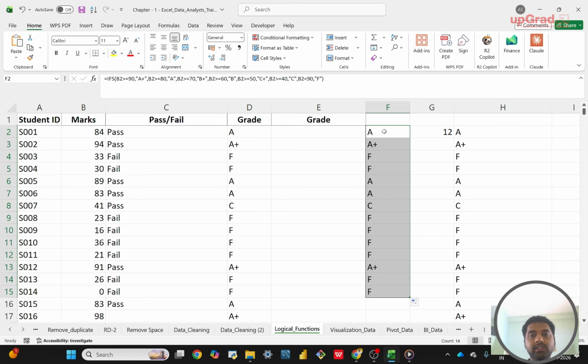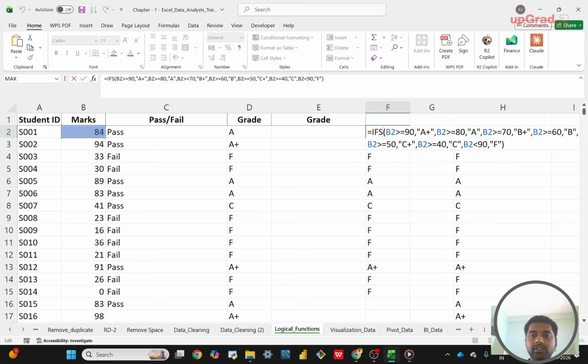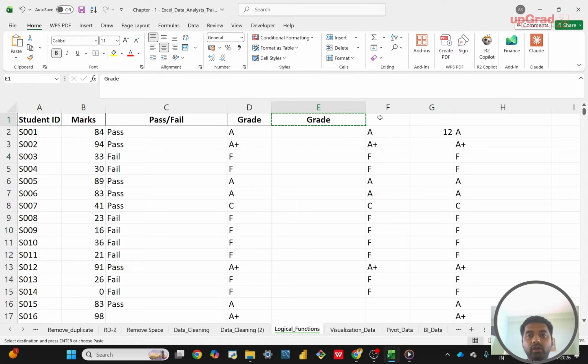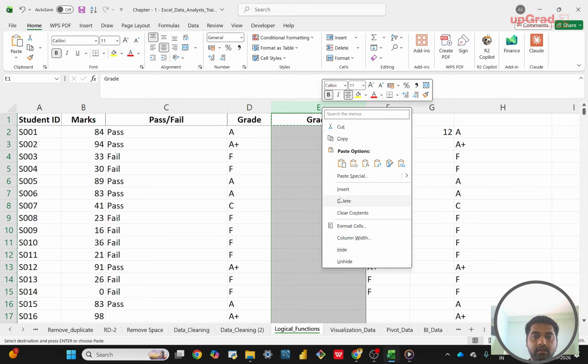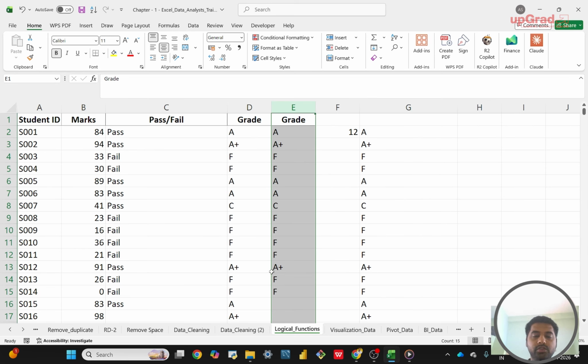So this is our ifs function. I hope it is clear. We have given the logical test, then its value, logical test and its value. It's much simpler to understand as compared to nested. Okay, delete this column. So this is our ifs.